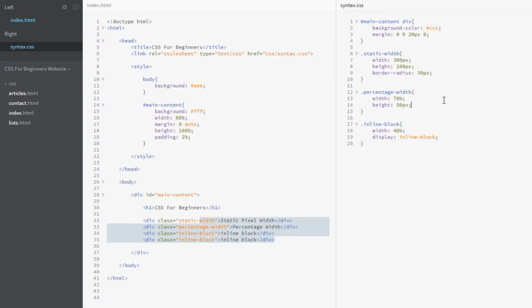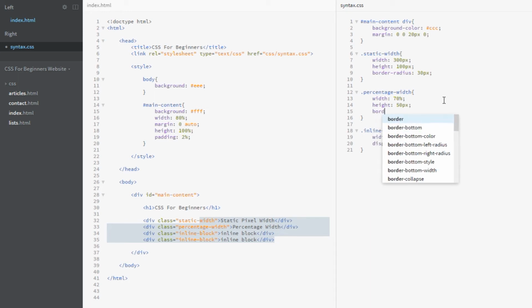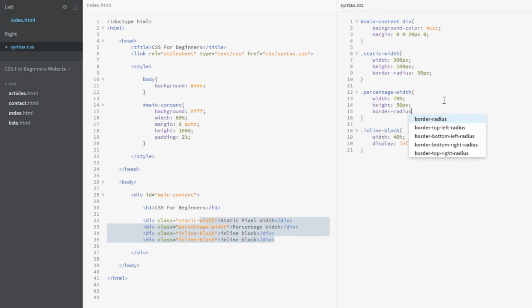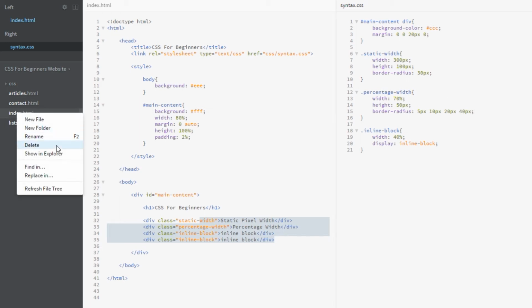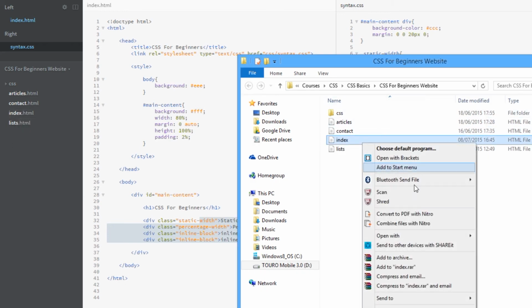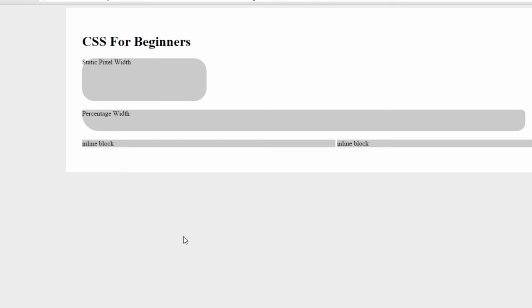And now we're going to control each corner separately. So I'm going to say border-radius, and I'm going to say 5 pixels, 10 pixels, 20 pixels, and 40 pixels. So it's going to double each time around the clock. So let's view this in a browser. All right, so where are we?